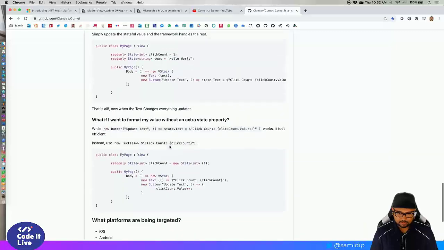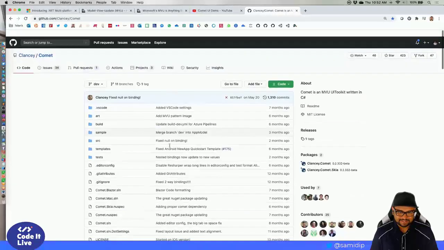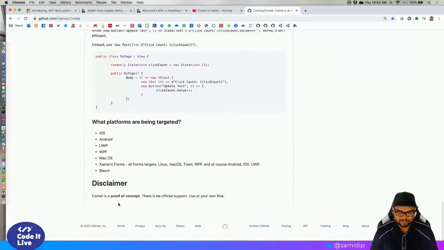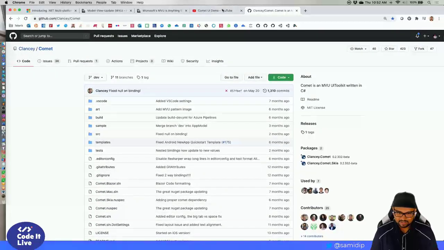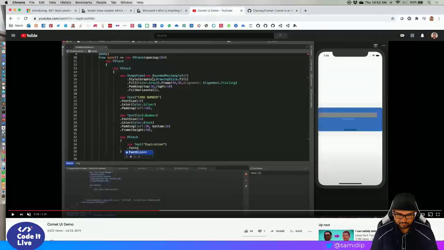Okay, that's about it. So, these are very early days, and he says it very openly, this is proof of concept. Do not use this, obviously, in production. Use at your own risk. But it's fun to play around with. Let's see what else we need to do to make this thing show up.